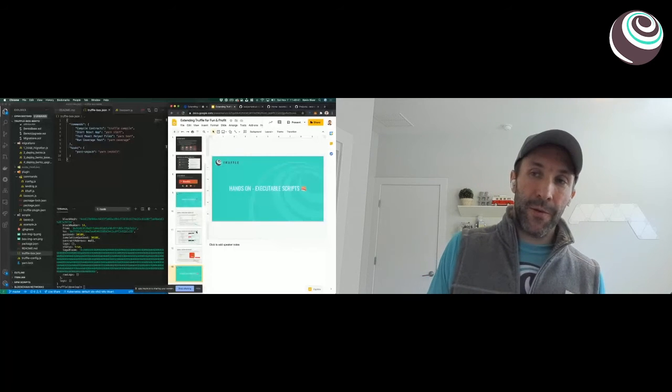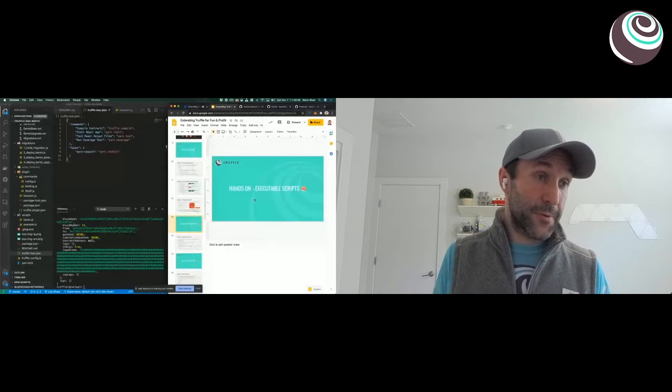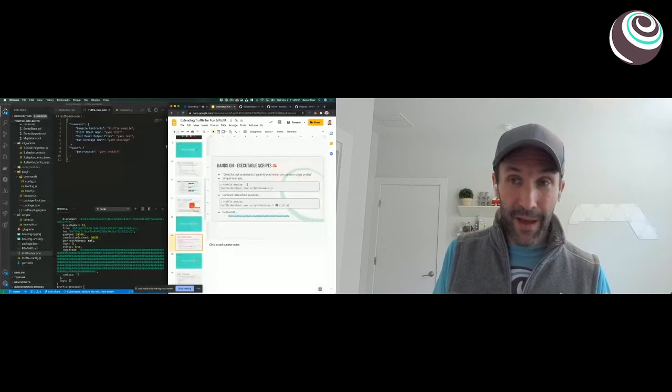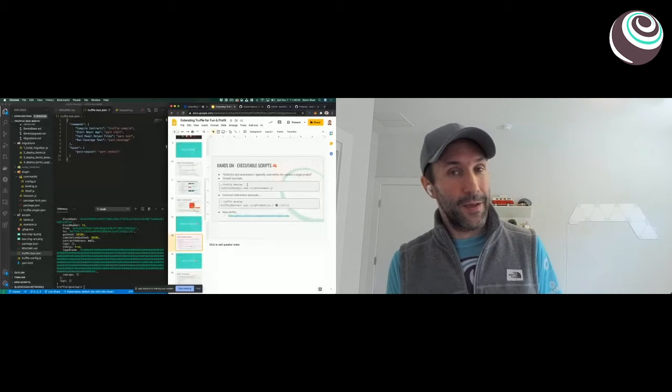So executable scripts, as mentioned, just to remind you, these are great for task automation, saving you from having to repeatedly do the same thing within the context of a given project. Typically, that's how they're used.